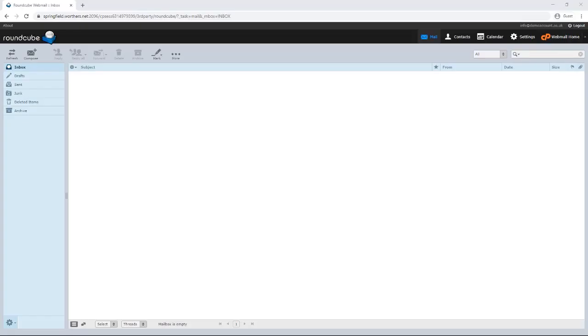Webmail is a tool that allows you to send and read emails directly from any computer or mobile device connected to the internet. Webmail is ideal when you need to check emails while traveling or using another device that you do not have your email account set up on.